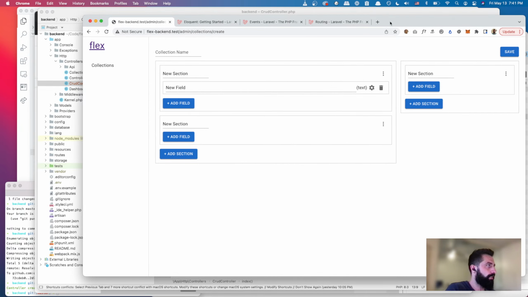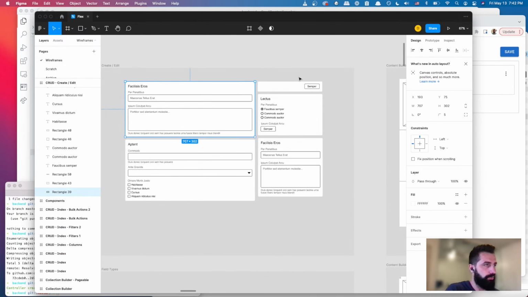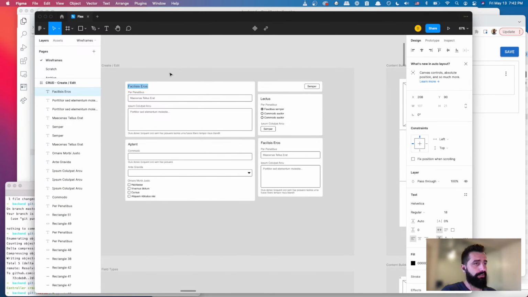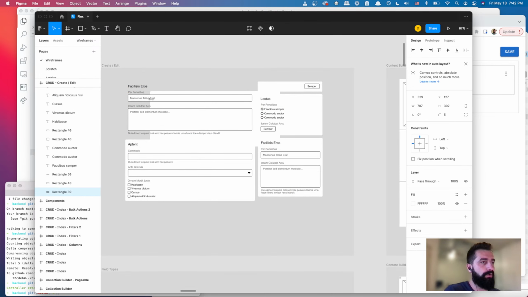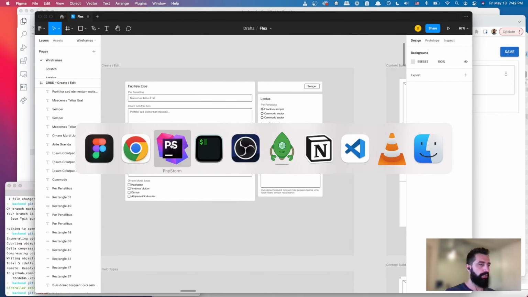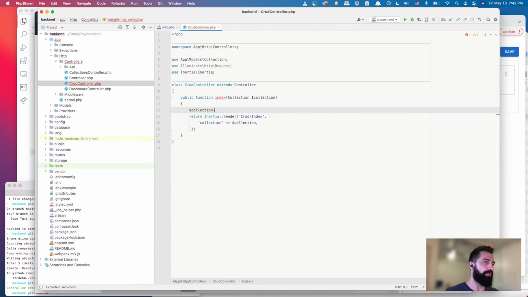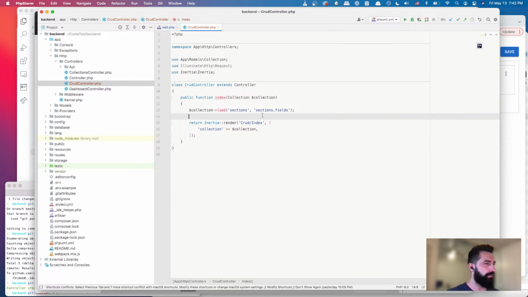And so what that's going to do is it's going to allow us to build a form that's similar to this little mock-up here. So this white rounded box here, that's our section. This is like the section name. And then these are the fields on the section. And so when we render this, we have to make sure that we load the sections, and then the sections, not fields, I think.